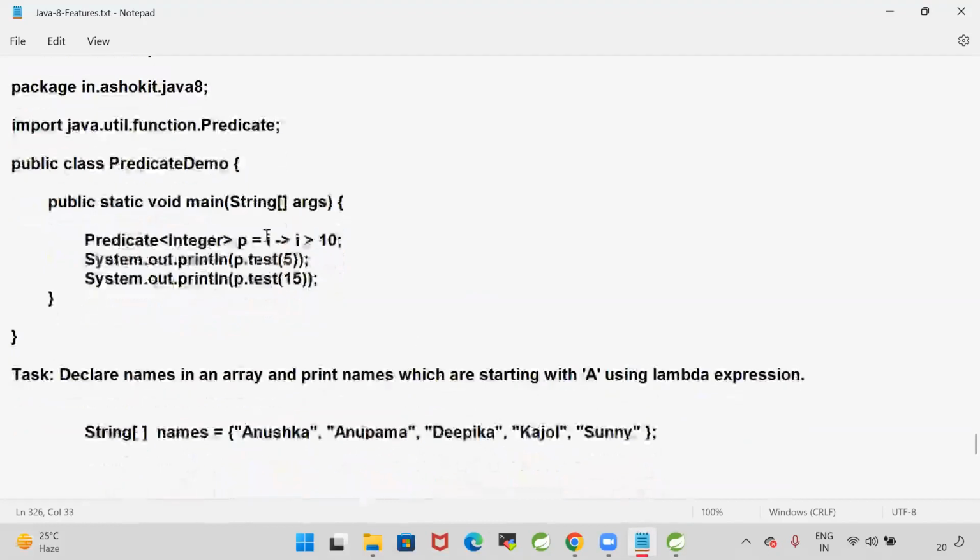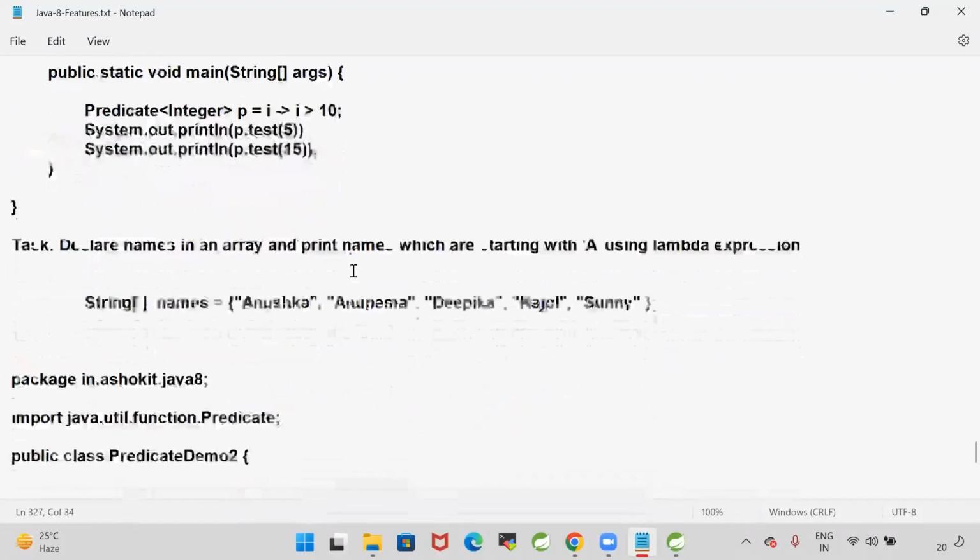So here I'm writing a lambda. That lambda I stored into a variable. Then to execute that lambda, I called that method. I stored that lambda into a functional interface variable. When I call that functional interface method, that lambda expression got executed. That will return a true or false value.